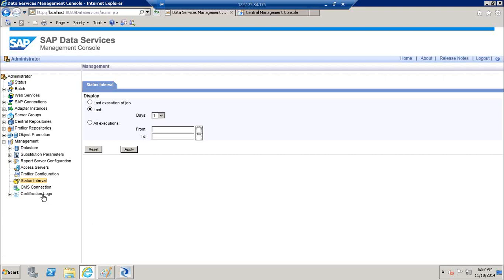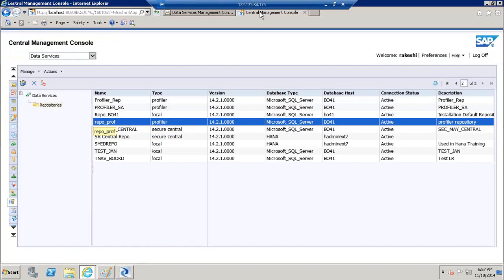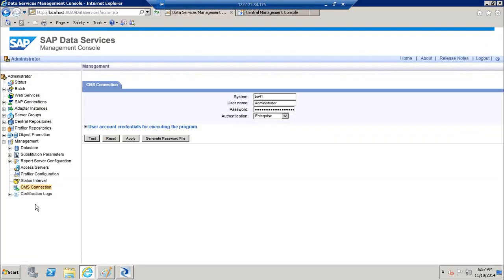And next one is CMS connections, which will allow you to communicate with the central management console.